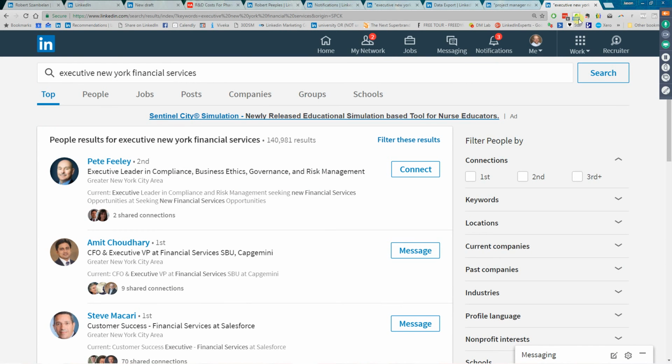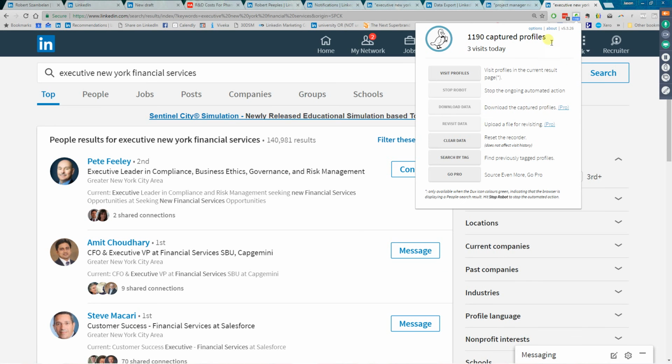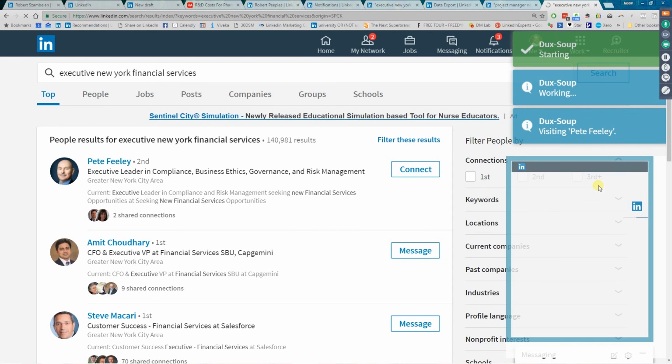It's right up in here. This little guy here is my Duck Soup duck. Let's see, how do I get this guy running? Here we go. And I hit Visit Profiles on this, and it will start going through each profile, and you'll see what this looks like. I'm only going to do this for a second. It's now visiting them one by one.